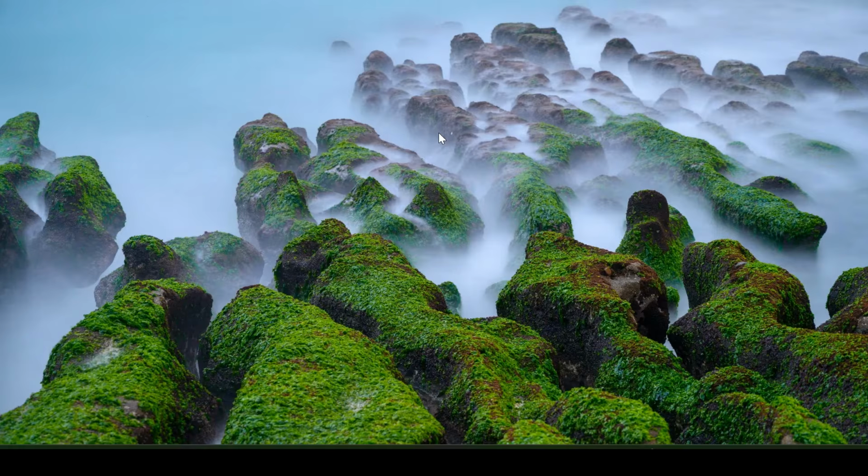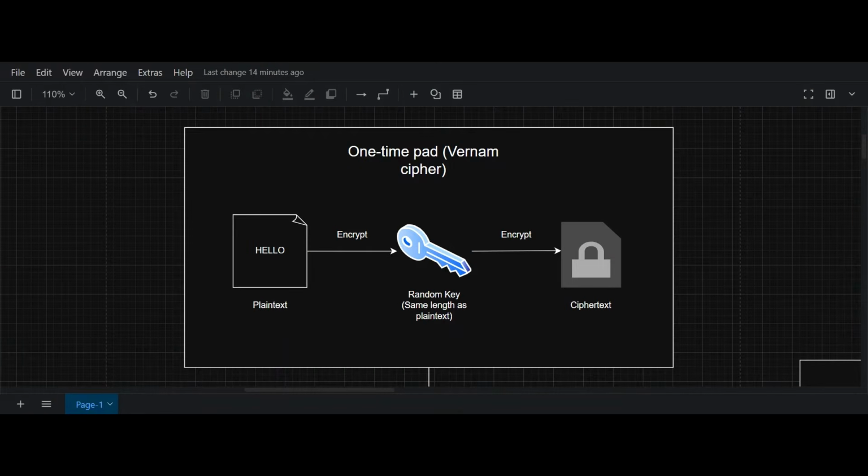Today, we're going to explore how the one-time pad works, why it's theoretically perfect, and why, despite that, it's not everywhere in our everyday life. What is one-time pad? Imagine a secret message or plain text like hello. To encrypt it, we use a random key of the same length as this plain text file. And that random key is generated once and never reused, hence why it's called one time.